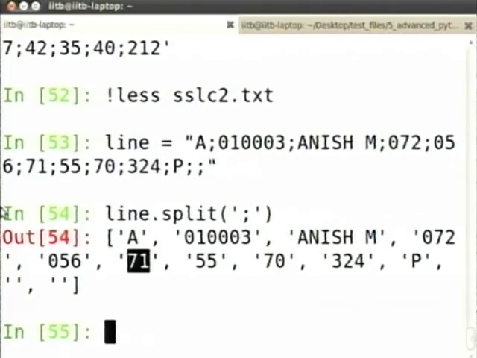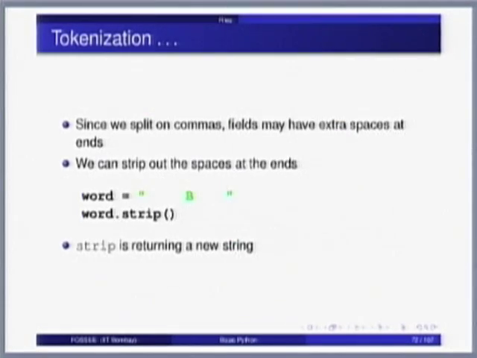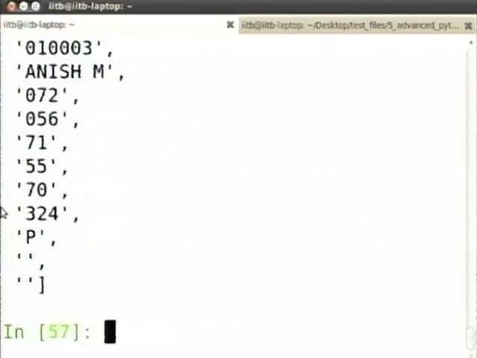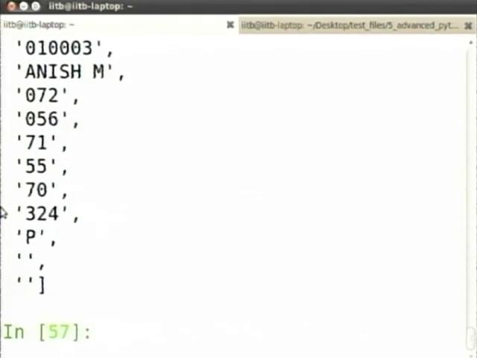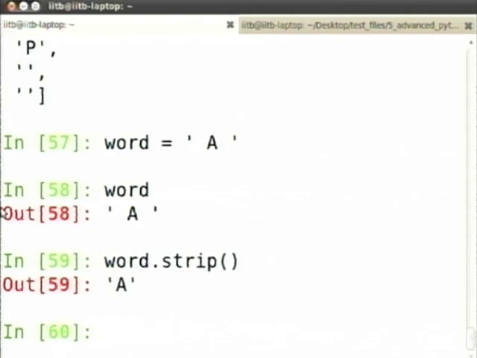So, one of the things you need to worry about is, when we split on the semicolon, space is not removed. So, if I had a line where the region code had a space like this, my first element would have a space, which is not what I want. Okay? So, string elements have a method called strip. So, if I have word is, word dot strip will remove all the trailing and leading spaces.